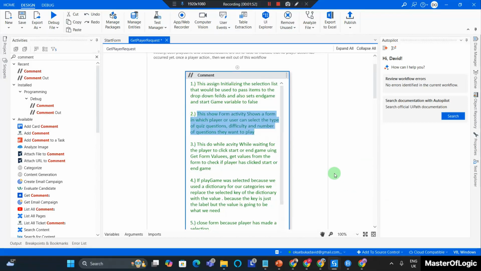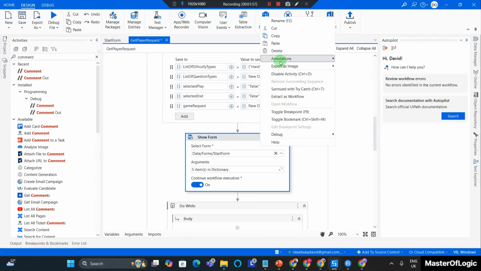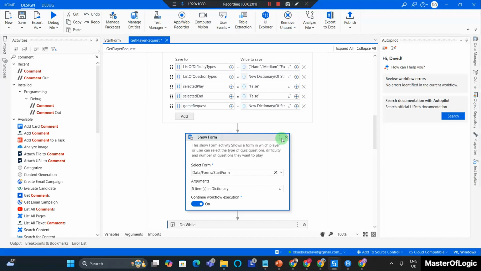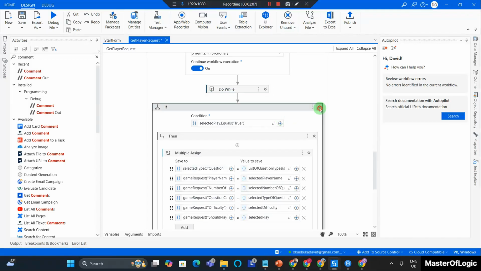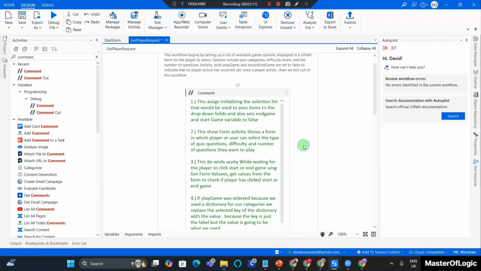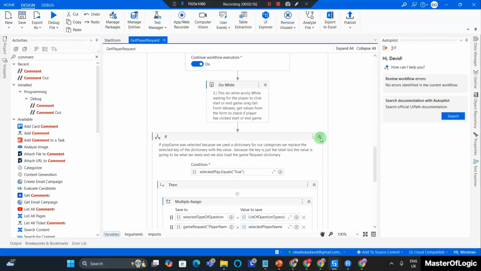And I'm going to do the same for my show form activity. I'm going to put it down in my show form, right click, add annotations, and this. So I'm going to repeat this for every other activity, including the do while and the if statement and whatever I have here. So I'm going to do this off the recording. Okay, looking all nice and clean.